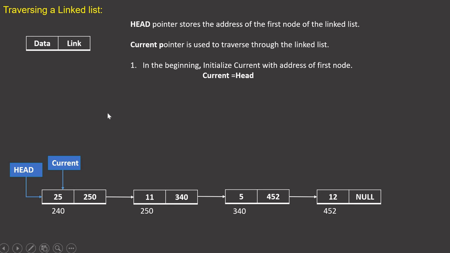In the beginning we are going to initialize current with the address of the first node. This pointer is also pointing to this particular address. Head and current both have the value 240, which means they are pointing to the address where the first value 25 is stored.